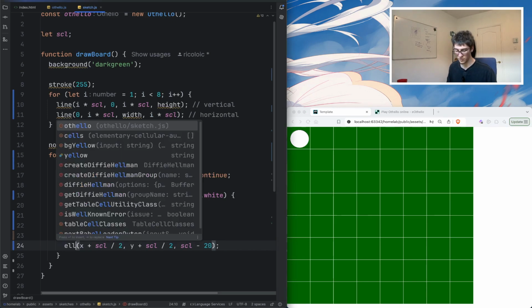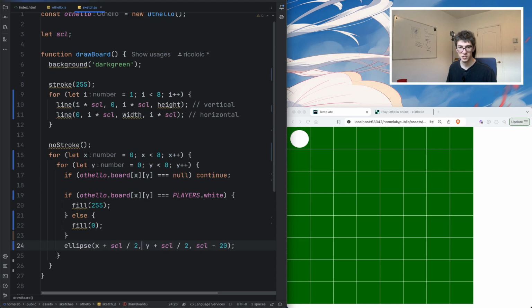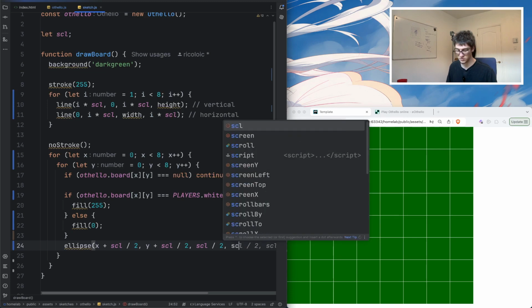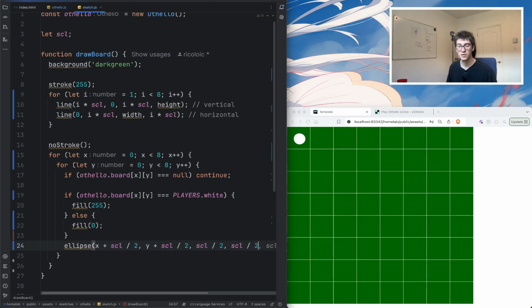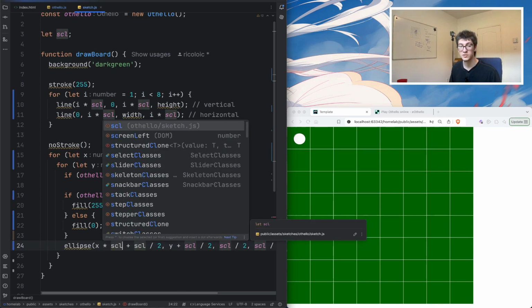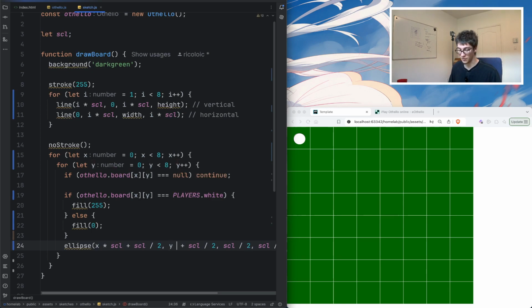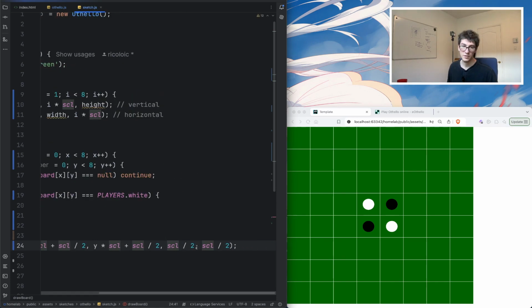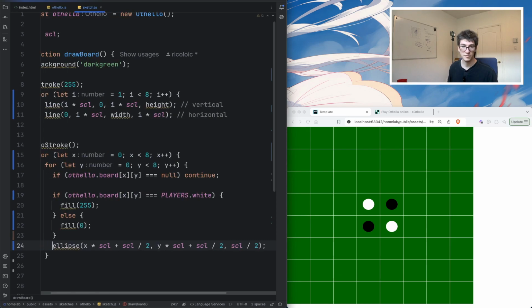Let me do ellipse, if that's going to change anything. I don't believe so, but let's see. Divided by 2, SCL divided by 2. That's not. Why is the x and the y? Oh, you know what? I need to do x times scale plus whatever else, right? Y times scale plus. Yeah, there you go. Okay, that's better. So I'll go back to just doing a circle. I'm fine with it.